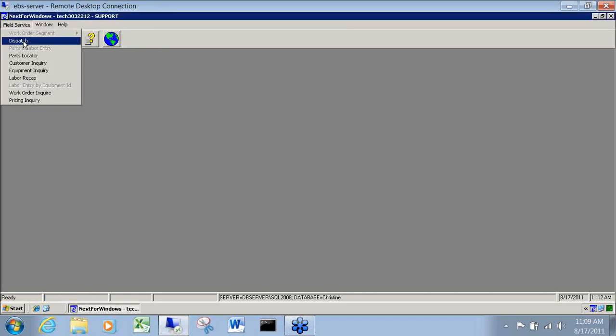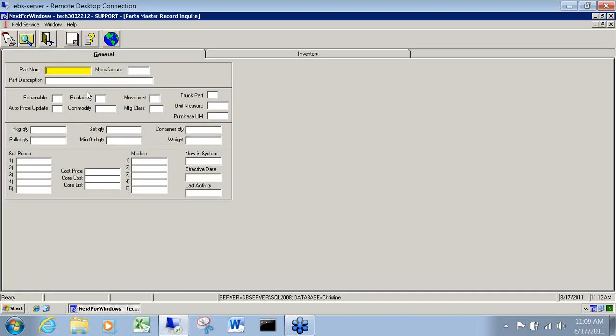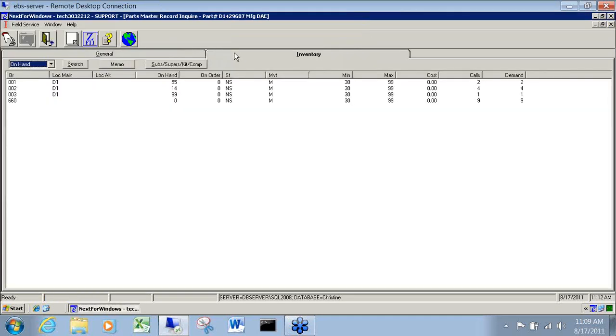Okay, we talked about the dispatch and everything that you can do in there. We talked a little bit about Parts Locator. Again, this is where if he's not sure that he has a part on his van, or possibly in the customer's consignment parts, he can go into Parts Locator and look it up and see what all branches have that part on hand.